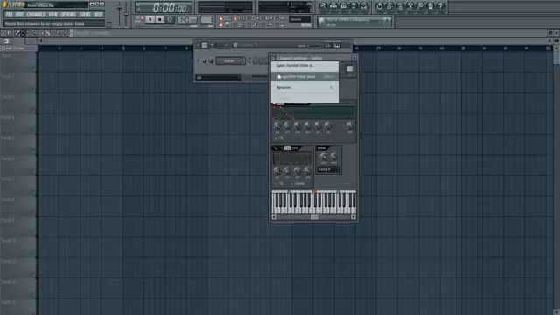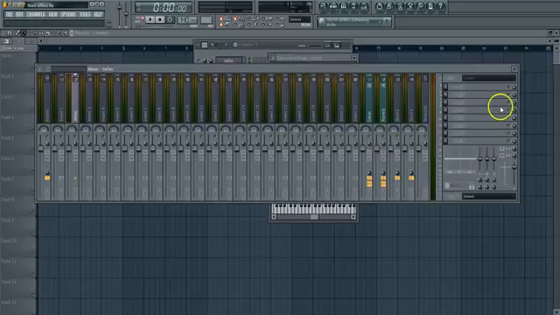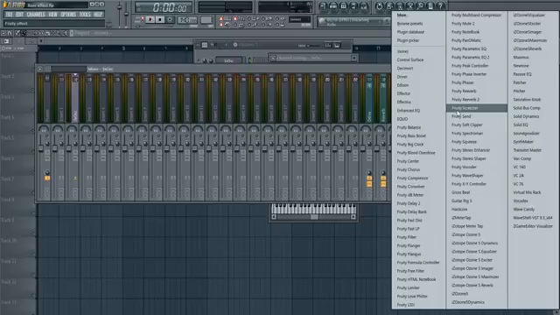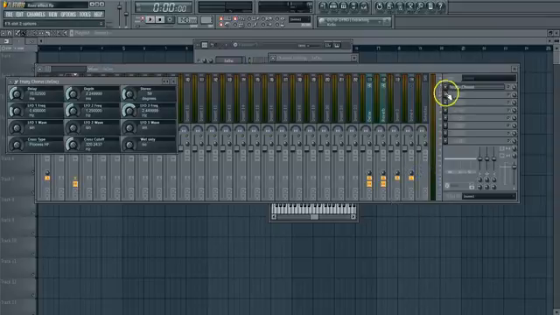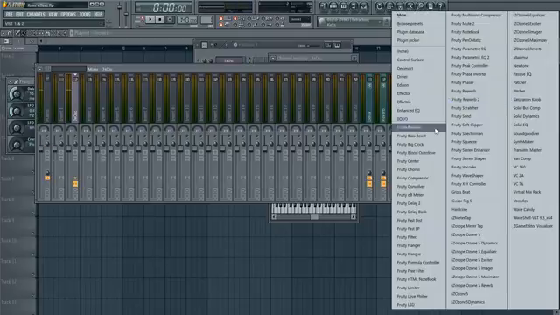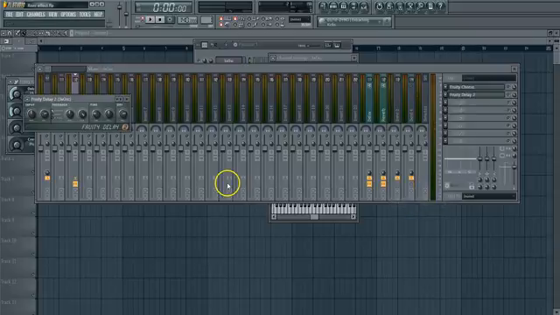Another thing I would like to add to it is, whenever you're making your risers, make sure you put an effect on it. Like, let's say you put a chorus. Put a delay on it.